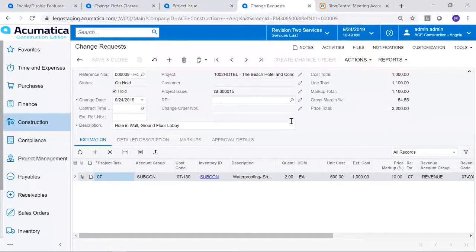We're looking at the change request screen now. Header information around the change request is at the top, detailed information down below. As you can see, the change request pulled all that information right from that project issue, and it's even showing us here that we've linked that project issue to the change request. We could also link an RFI to a change request as well, so lots of flexibility there. Down below in the details section, this is where I've added the estimation for what it's going to take for this particular change request.